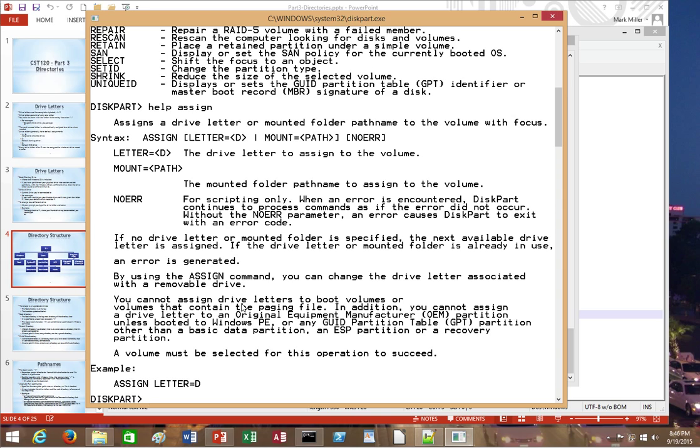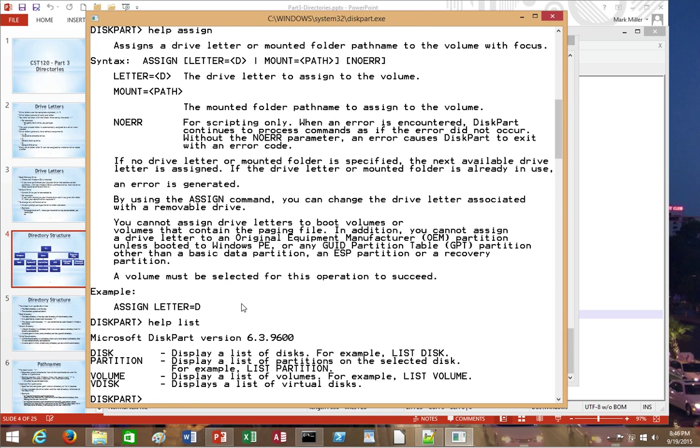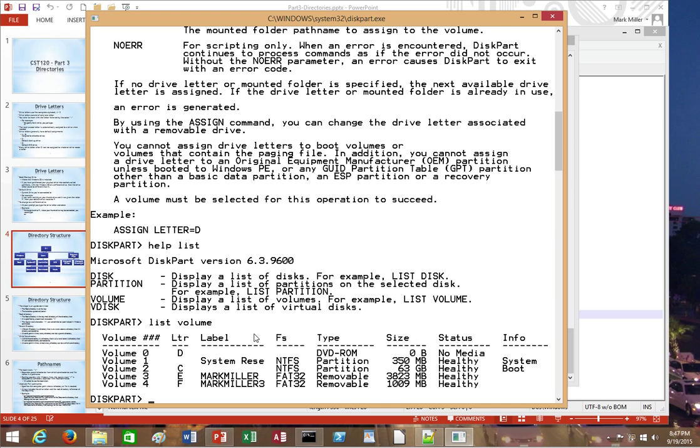So one of the other commands that I do have in the full PowerPoint is the list command. If I type help list, it gives you several things that you can list. One of the things I'm going to do is list the volumes that are connected. When I list the volumes, notice it doesn't say volumes with an S on the end of it, just volume. So that's all you type in. And that lists all the connected volumes on my computer right now.